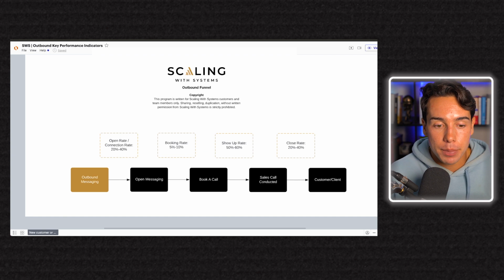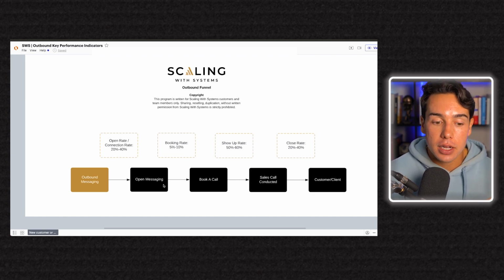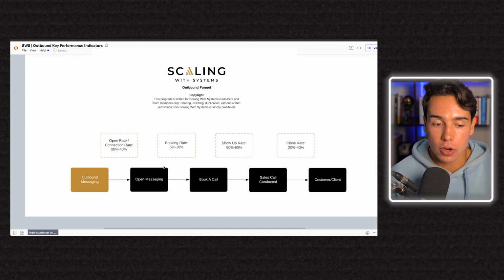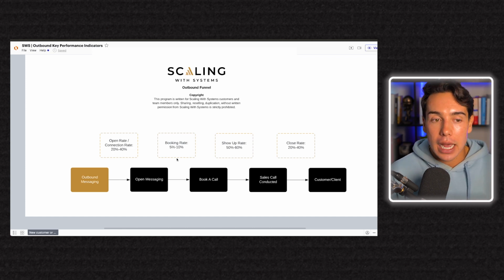So if we go back to our outbound key performance indicator here, there's the open messaging step in the funnel right here. And this is not people that you sent emails to. And I see this all the time. People think they should get 5 to 10% of people that you send emails to book a call, but it doesn't matter how many emails you send, they have to read the email in order to book the call.